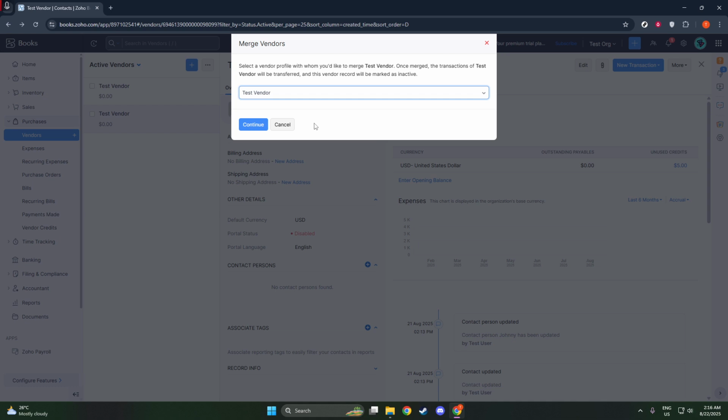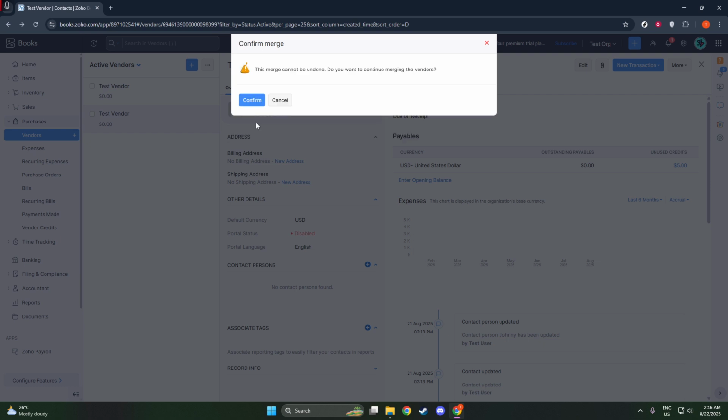Once you've selected the master vendor, you'll want to proceed by clicking Continue. This step requires a moment of consideration, as you'll want to ensure all details and selections are accurate to avoid any confusion later down the line.